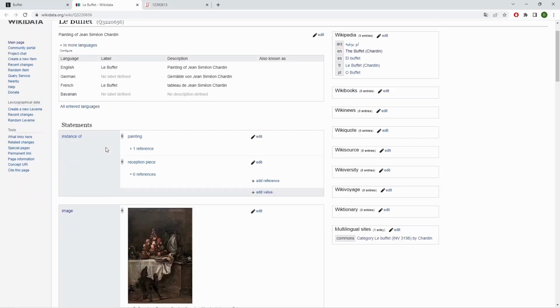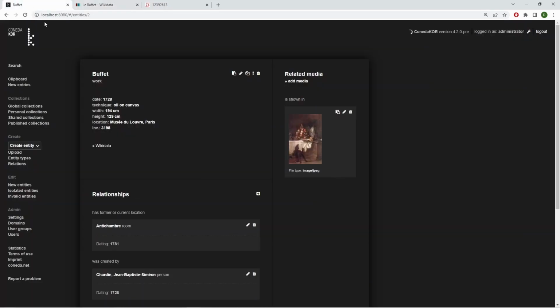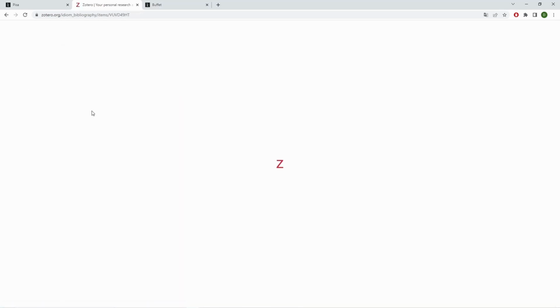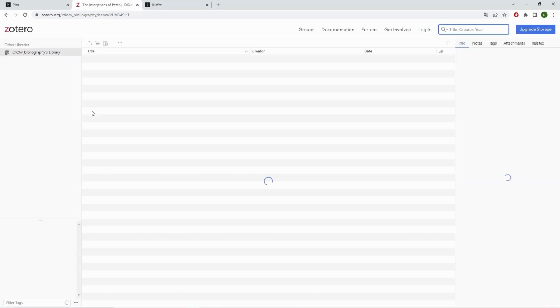Here are some examples from ConedaKOR installations that are using the fields and the generator tool for the linkage with authority files and other databases. This is the database for the Maya Image Archive. It holds research material and images of extensive research trips in the entire Maya region. This project uses the fields to, for example, create links to Zotero bibliography or the Getty Art and Architecture Thesaurus.